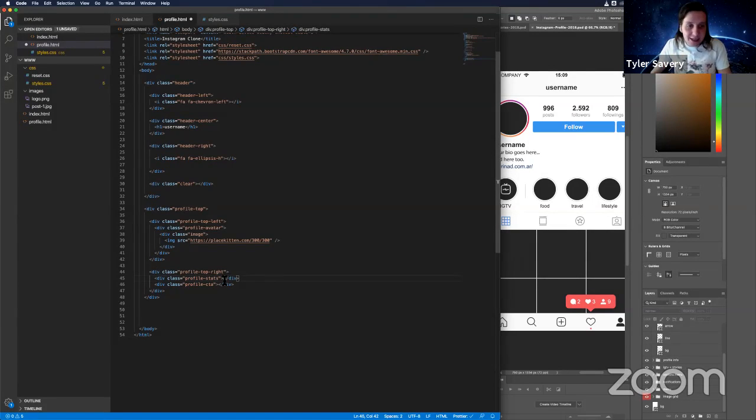Okay, now inside our stats, we're going to make something with a class of stat. And I'm going to use a span tag, just so that we can style this to be bigger, to have the actual text in it. And then we're going to just write the word posts. And I'm going to copy and paste this a few times. They have 2,592.82 followers. I'm changing it. And 809 followings.